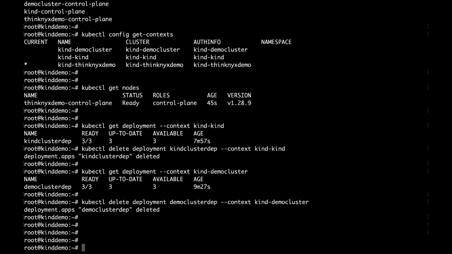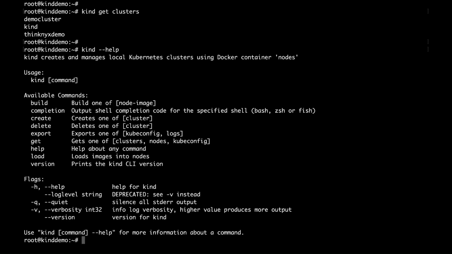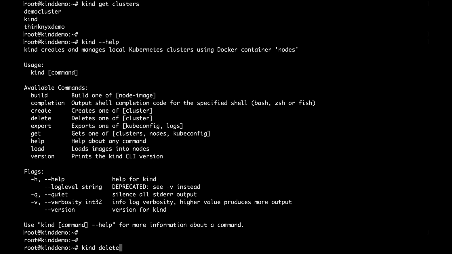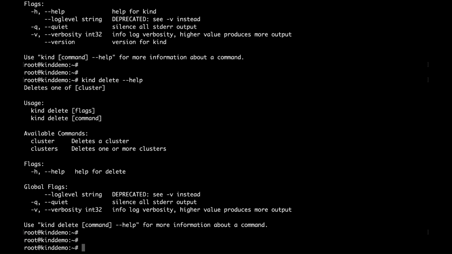Enter. Done. Now, in order to delete your kind cluster, we need to use the kind delete command. Before that, let's check the clusters. So we have 3 clusters. Kind --help. We have a delete option here. Kind delete --help, and you will see cluster and clusters. Cluster deletes a single cluster and clusters deletes multiple clusters.